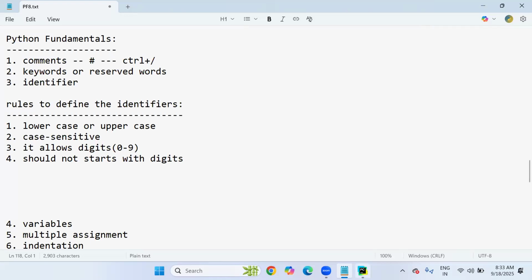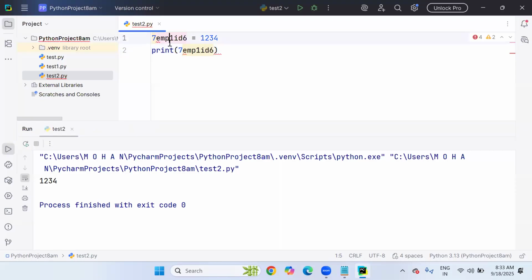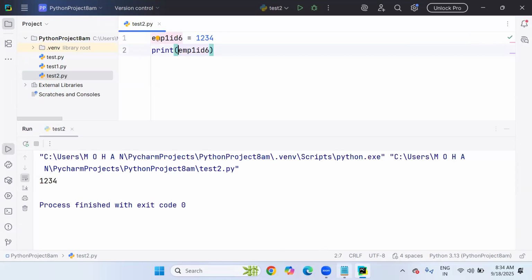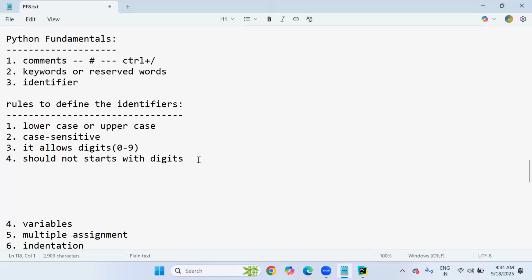So I'm saying that it should not start with digits, but here you can see I started with the digit 7. It's not valid. Syntax error, invalid decimal. So you cannot start with a digit. You can include digits anywhere. It's okay, working well. So this is rule number 3 and 4.